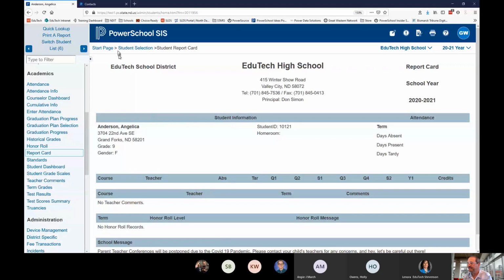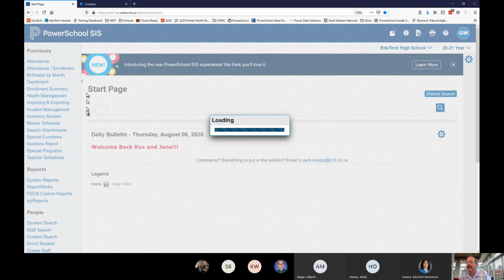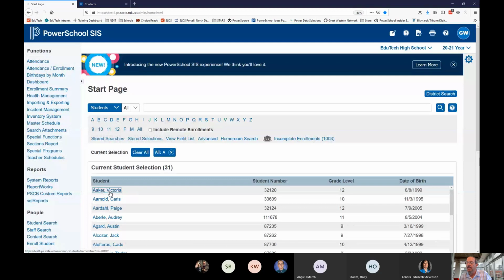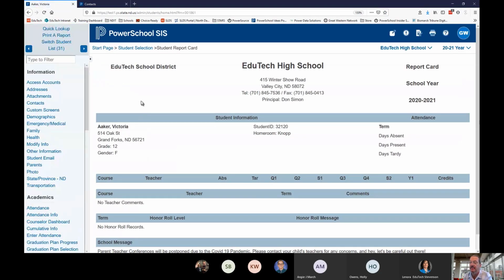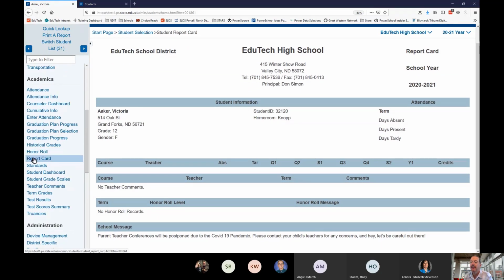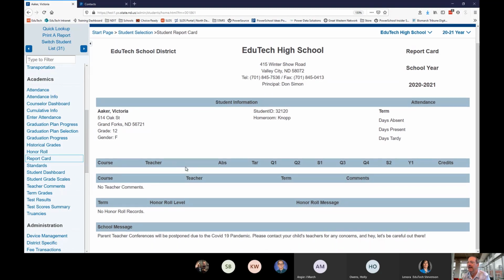I should go to my girl who has some grades. This is what we were talking about adding to your sites, and it will show up the same way for the parents. When the parent or the student logs in, there'll be a field over here that says report card. You'd select report card, and this is the report card that would pop up for the student, okay?